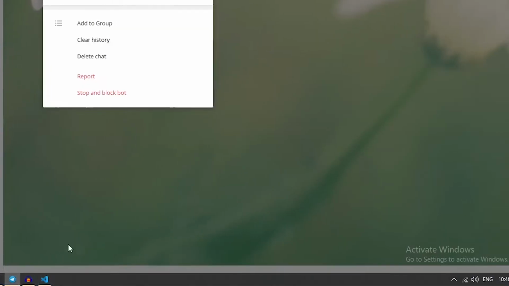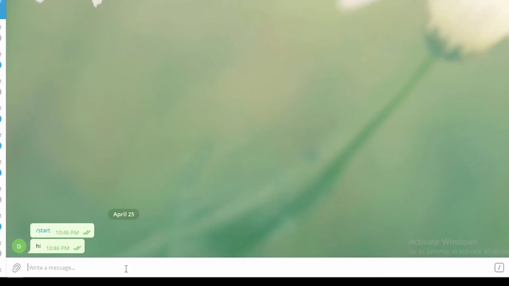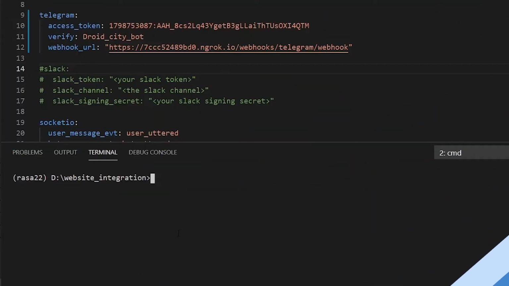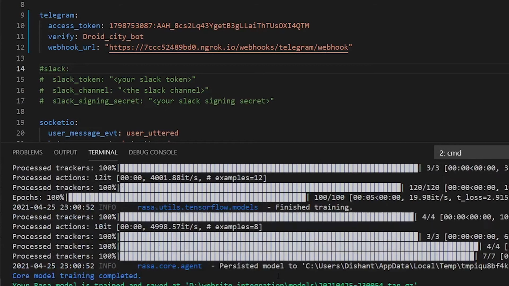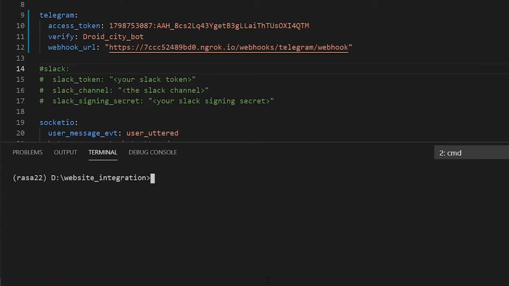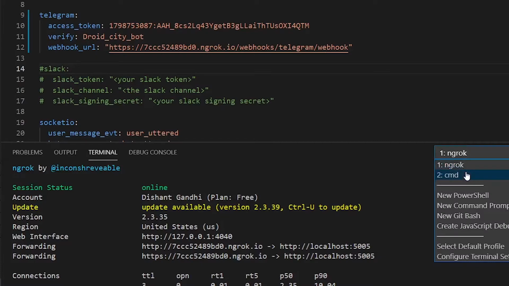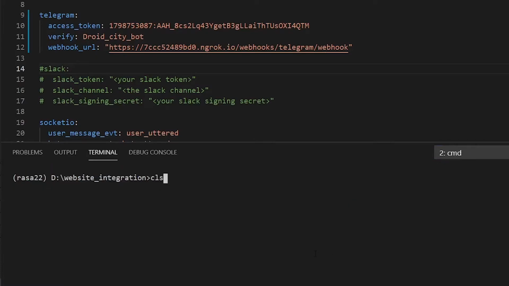And let's check if this works or not. Simple. So start and say hi. Nah, it didn't work. Yeah, so I just had to train it again and it worked. So it was a simple thing. So see, I trained it and then started it and it just got started. Simple. So now I started the ngrok again and I'll run the same command again.